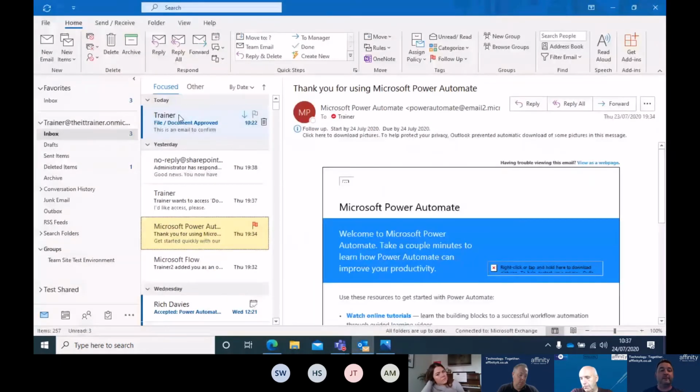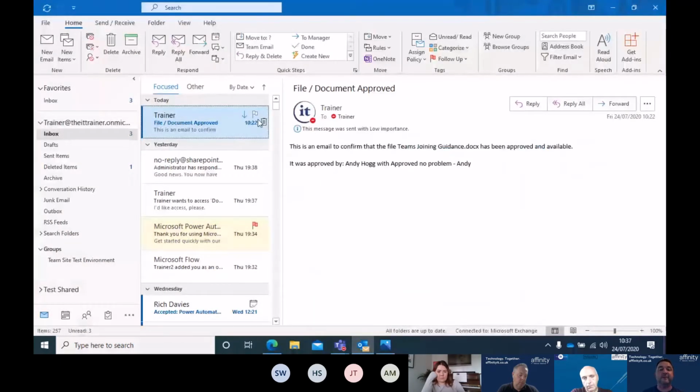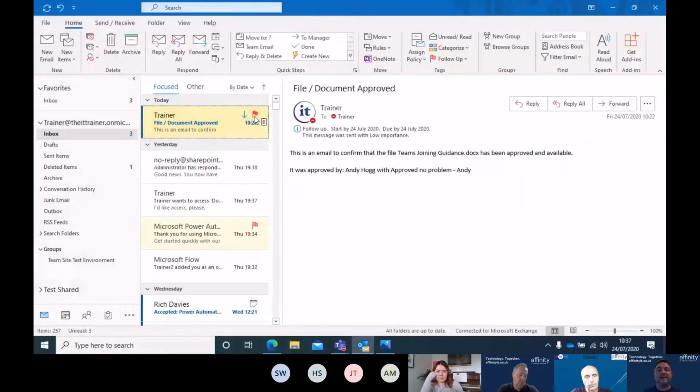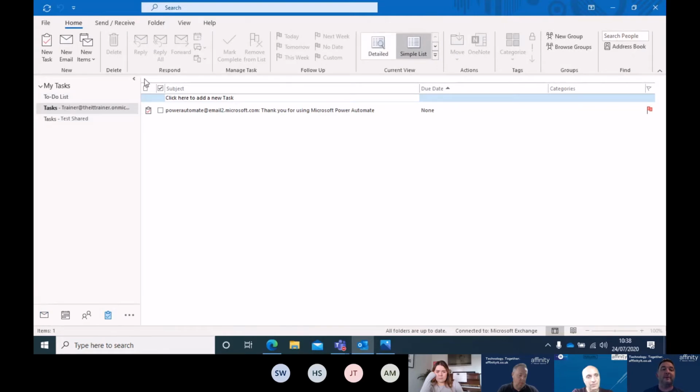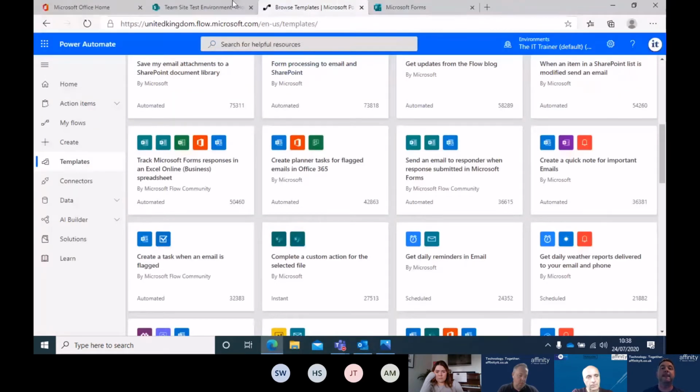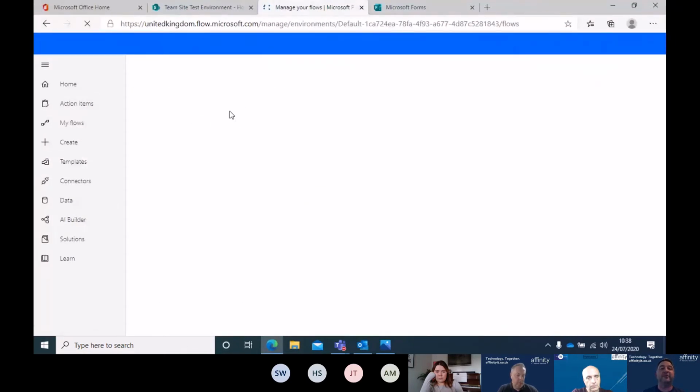I'll go across to my email. This is an approval that Andy sent me a minute ago. I'm going to flag it. Now, I don't necessarily think that this is the best process, because once you flag it, it goes into your to-do list anyway. However, if I go to to-do and I look in here, in a few seconds, it will actually show me that it's processed that. Let's go back to the flows, see that it runs, and I'll show you what it's doing.